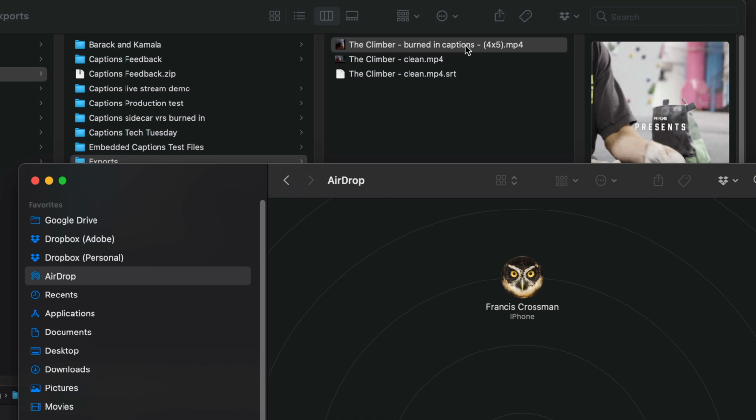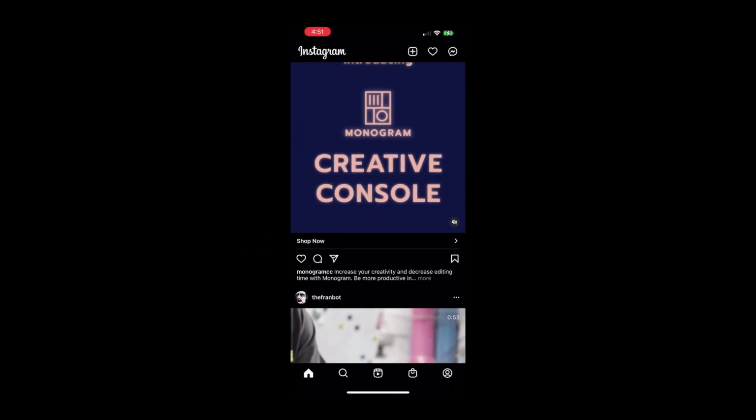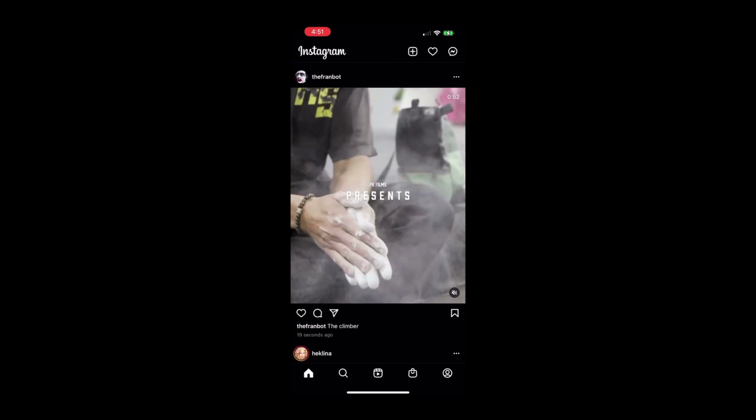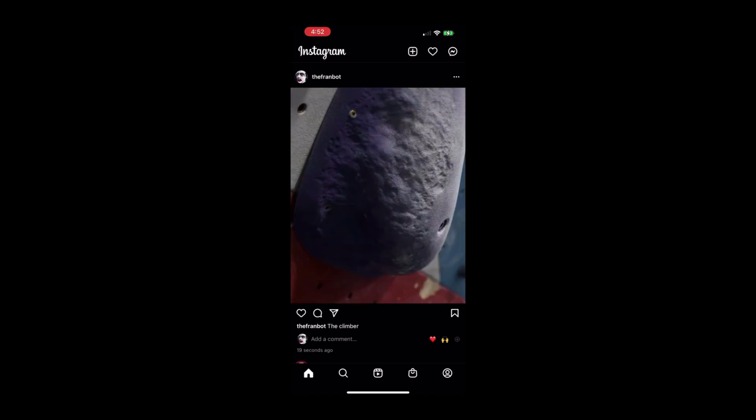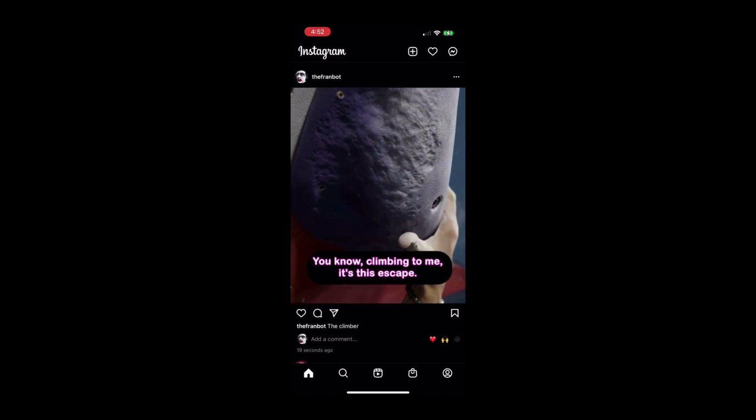Now I can just AirDrop this over to my phone and post it on Instagram. So it's looking great on Instagram. It's got beautiful captions, and this is really going to stand out in my feed. So I hope you found this informative, and happy captioning.